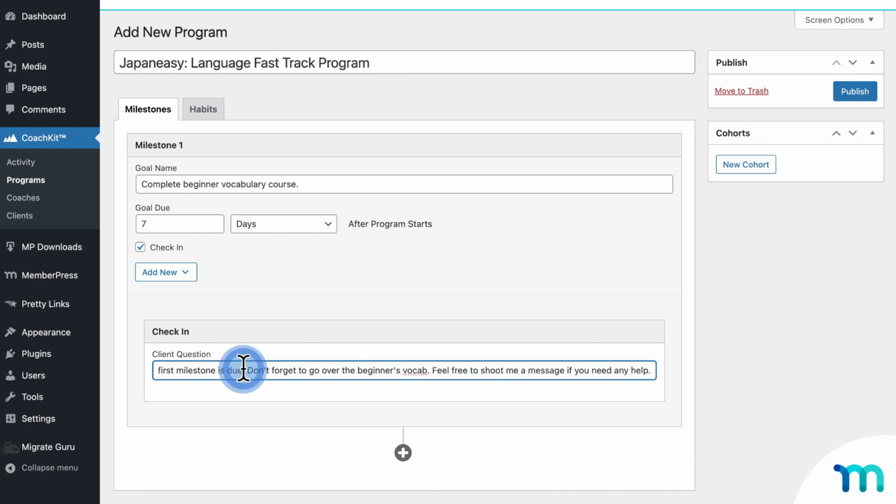So again, this check-in message will be emailed to the client on the milestone's due date, and it won't be emailed to them if they mark the milestone complete by the due date. So my check-in message is all set on the milestone, and I'll show you where this email is housed later. So moving on, the next thing you see on a milestone is this Add New button right here.